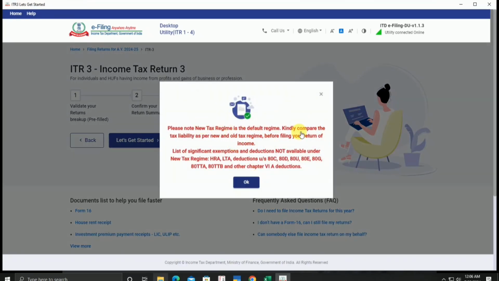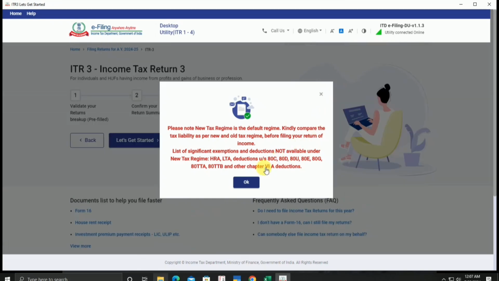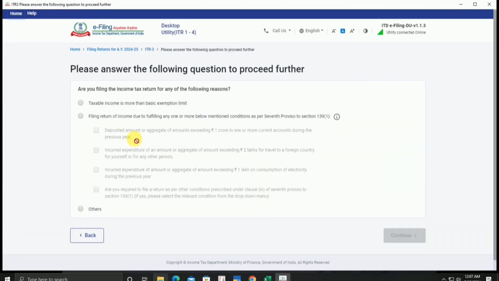So it is saying that new tax regime is the default regime for ITR3. So let's click OK. We'll file using the new tax regime only. Let's click OK. Yes. So now let's get started. So three options will come. We'll select others and click continue.